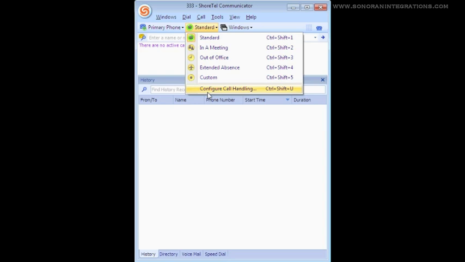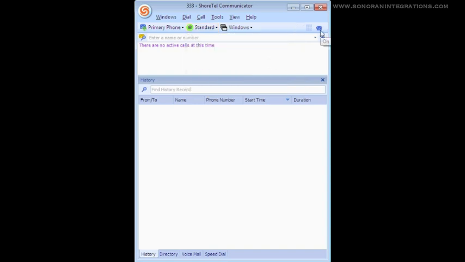On the right of this menu bar, you will notice a dial pad and a phone icon. The phone icon shows whether your phone is idle or in use. If you ever see this icon change to a red X, it is important to contact your system administrator or us here at Sonoran Integrations, as that means your communicator is not working properly.